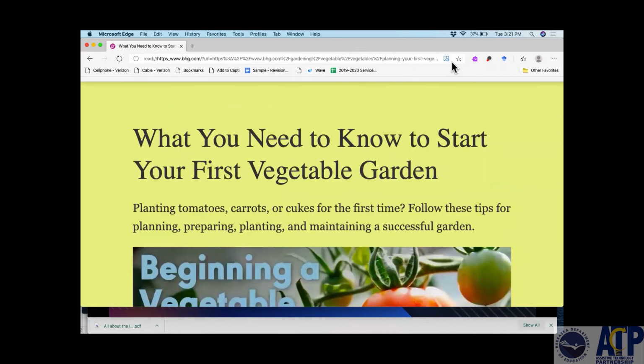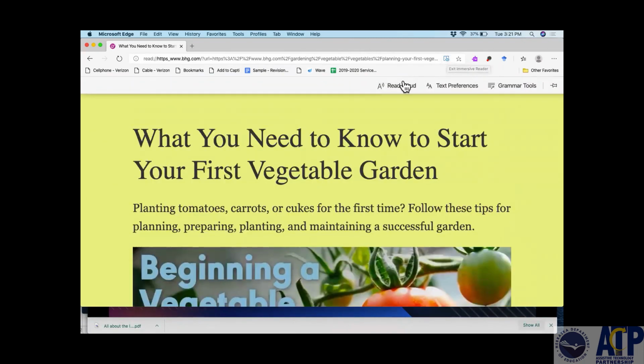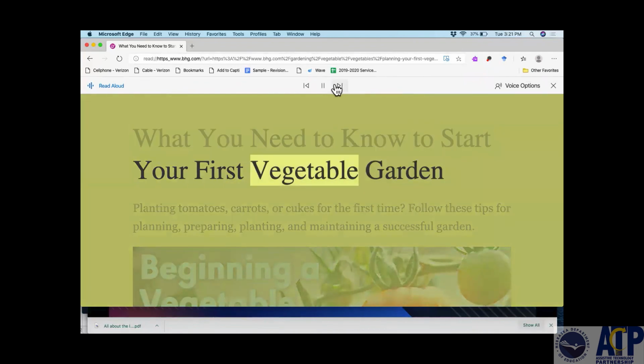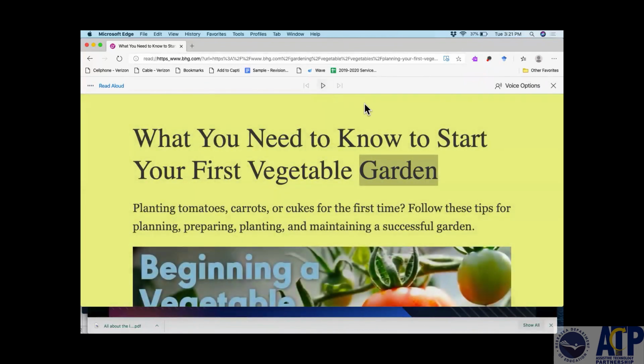And now again, I have similar options. It looks a little bit different. So if I put my cursor on the Immersive Reader icon, then it shows up Read Aloud. What you need to know to start your first vegetable garden. But what's really awesome about the voice options in the Edge browser, look at this.